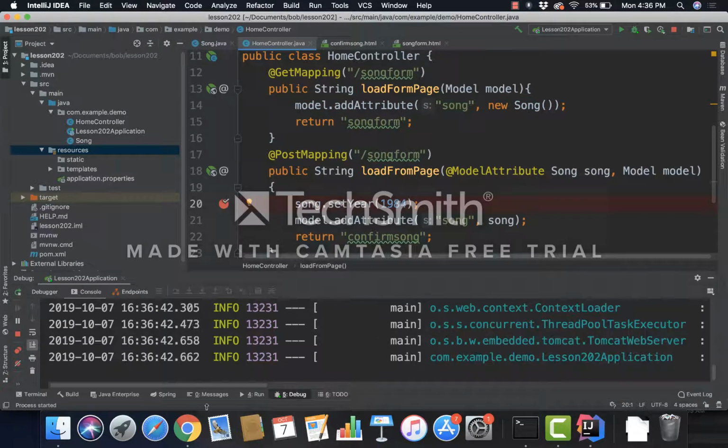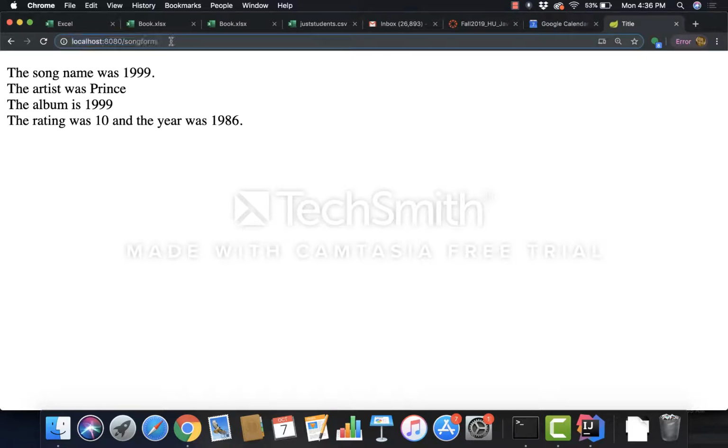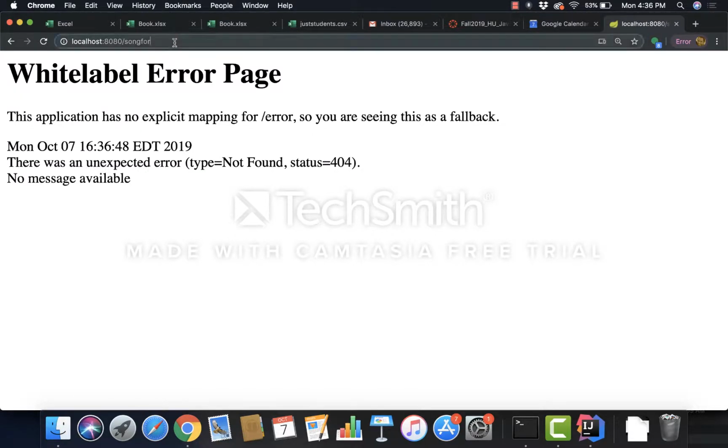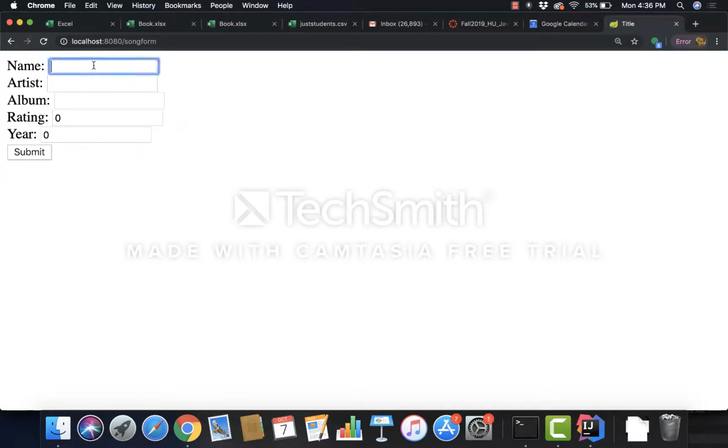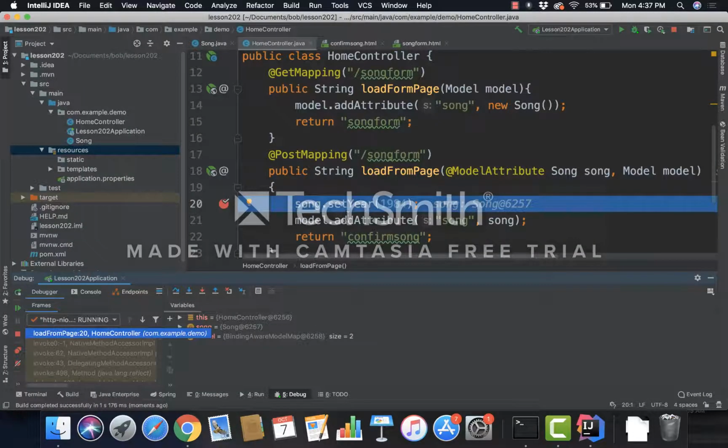All right, so if I run my application in debug mode again, I actually want to take this breakpoint out. I just want to load the form, and when I load the form, I don't want it to stop me. Instead, I want it to stop me when I go back to submit it. So the song was 1999, the artist was Prince, the album was 1999, the rating was 10, and I'm saying that the year was 1986. When I hit submit, it'll pop me down here automatically, because this is where I have my breakpoint set. And for song, the year will say 1986, because that's what I have on the form.